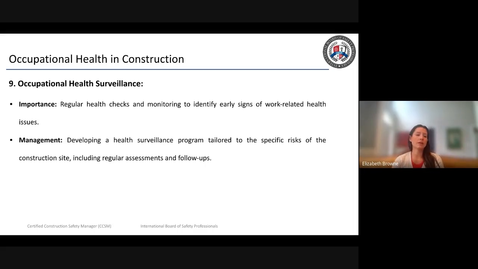So you would need to develop a health surveillance program that is tailored to the specific hazards and risks that are found on your construction site, and conduct regular assessments and follow-ups.